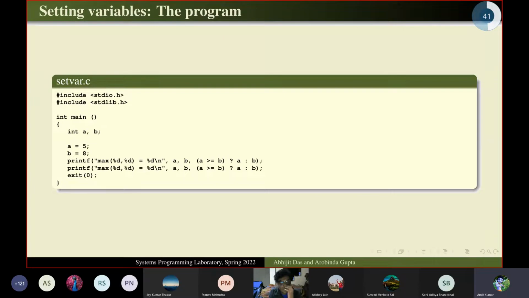What next? You can actually forcibly set variable values, which will override whatever values they are supposed to possess. So let's say this is a simple thing. a equal to 5, b equal to 8, two int variables. And then you print maximum of 5, 8 is equal to 8. And once again, you do the same thing. It will print the same thing, right? 8. Yes or no?